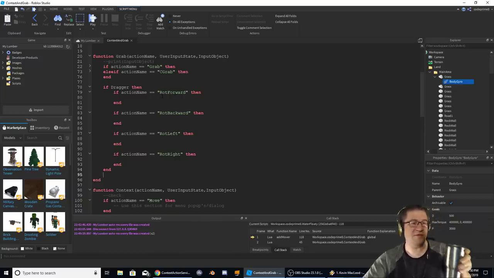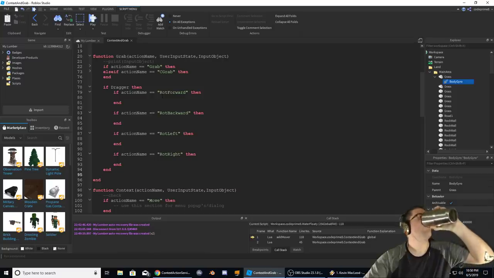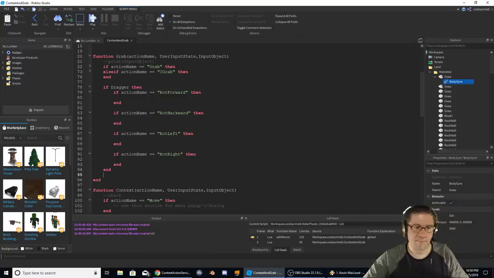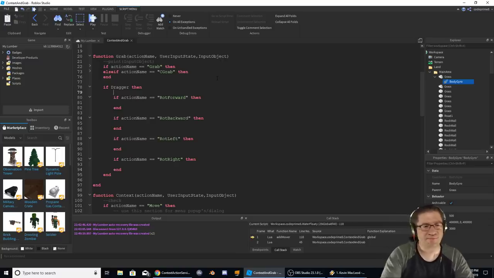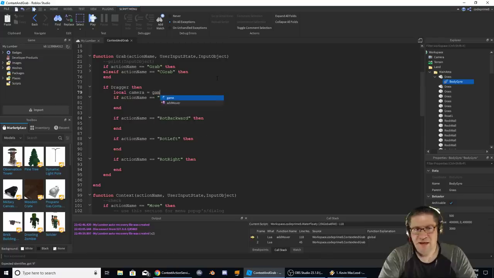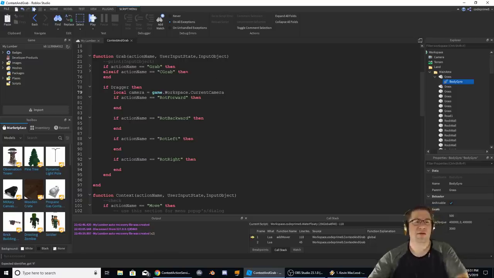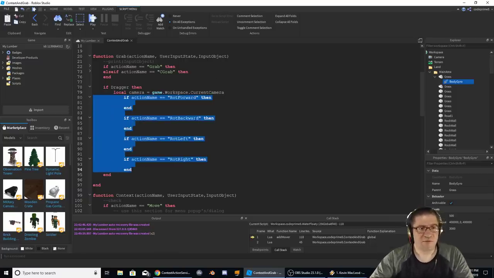Okay, if the action name equals rot forward, then, I guess, let's call it something. Local camera equals game.workspace.CurrentCamera. There we go. So the game.workspace.CurrentCamera.